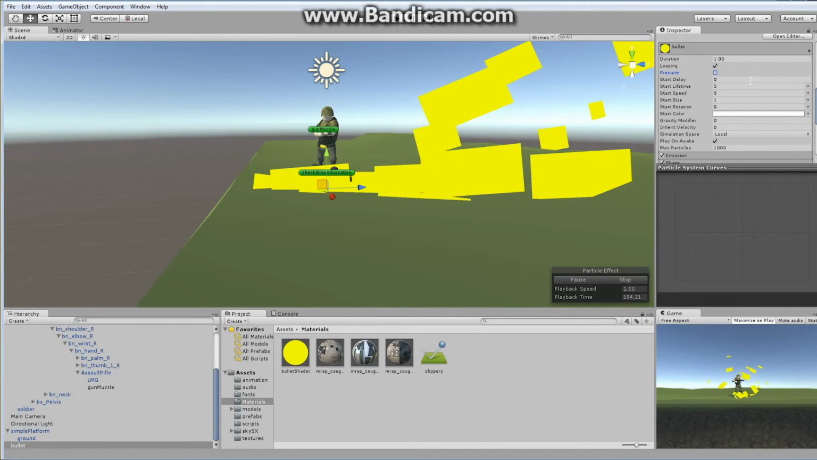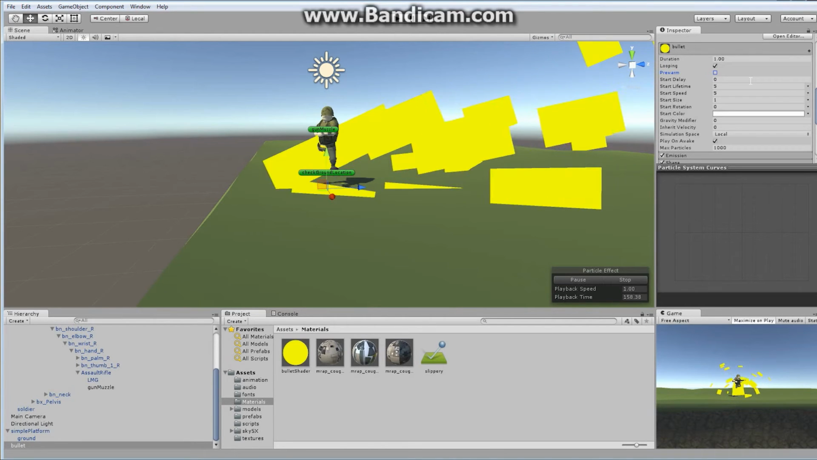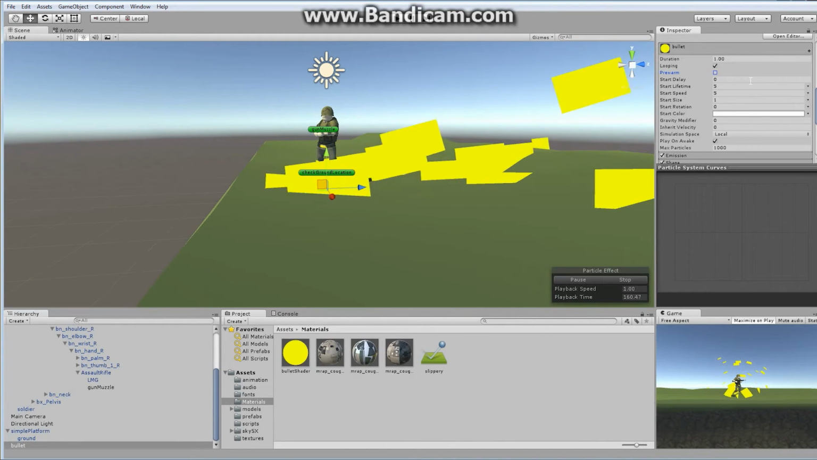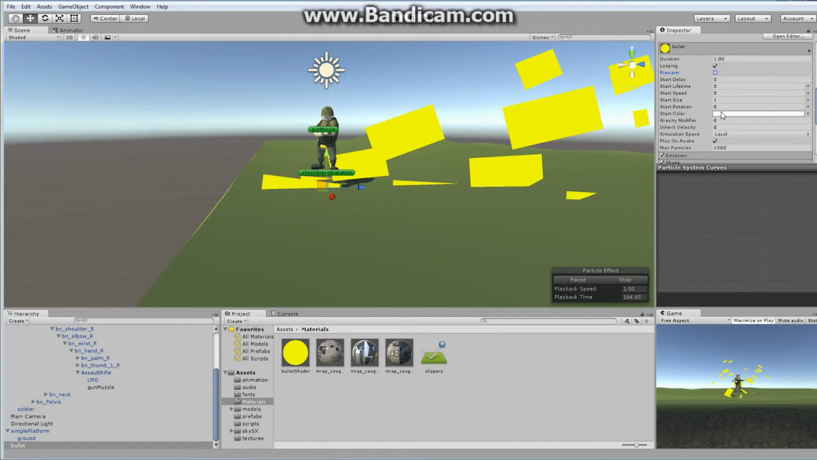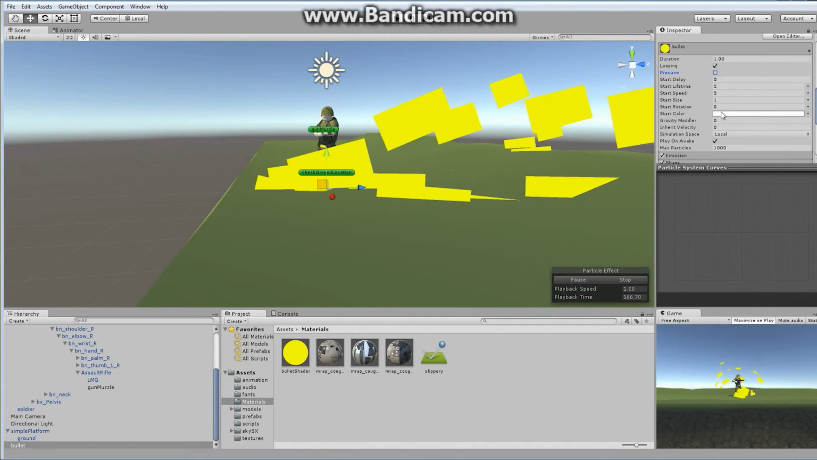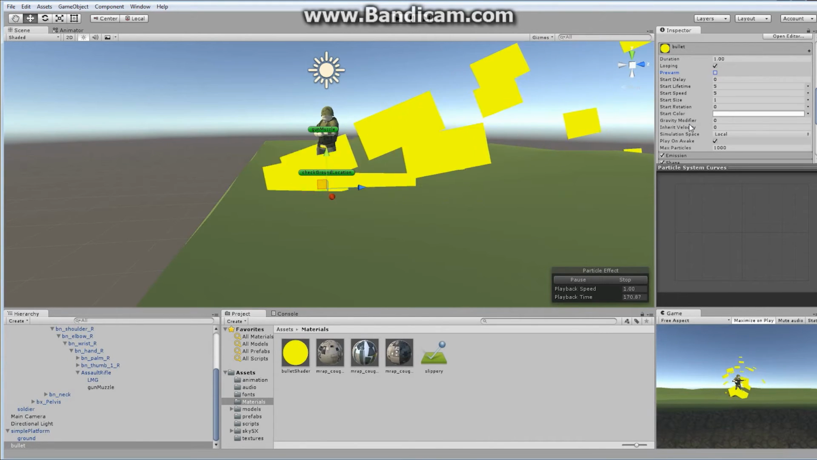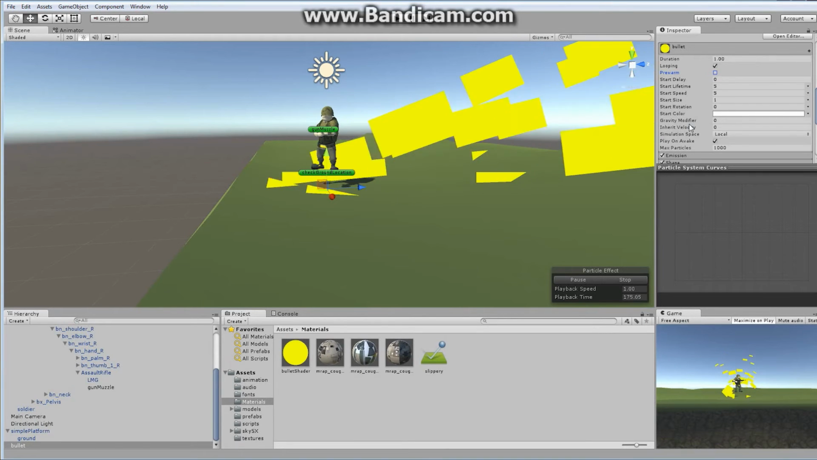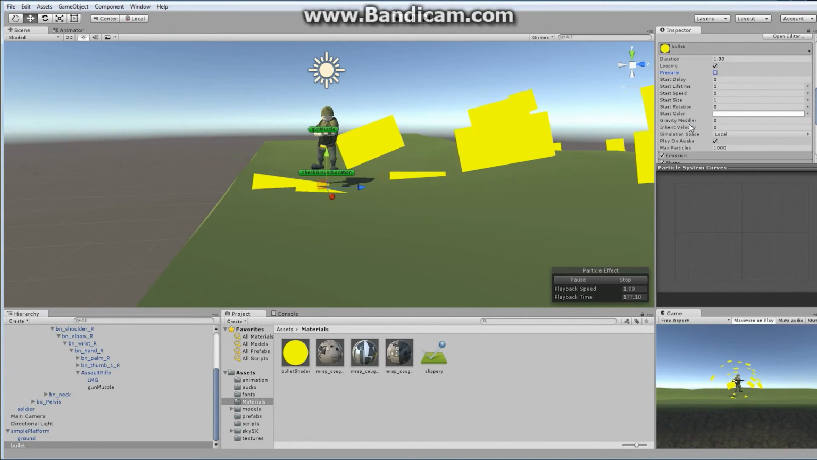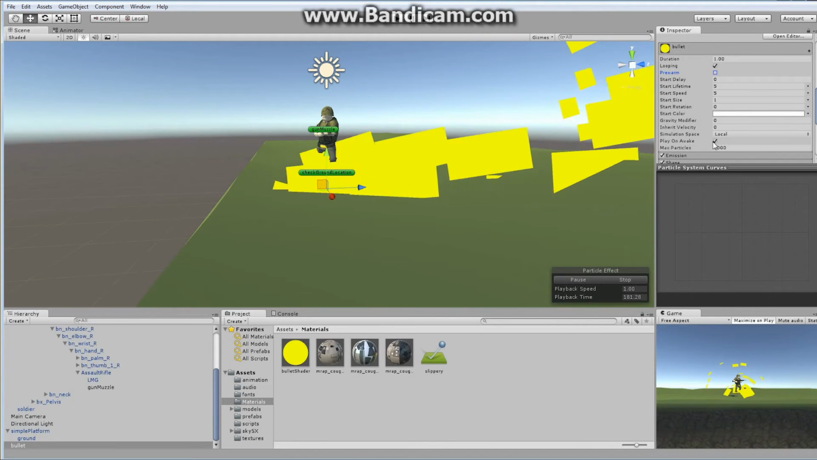Start delay, how much time before it actually starts up. Lifetime is how long these things will live. Start speed, how fast they're going. Start size, how big they are. Start rotation, how much it's rotated. Color itself, you can change to give a tint or whatever to these colors. Gravity modifier will allow you to actually have gravity affect your particles, so they'll fall down. If you were creating, let's say, a waterfall or something like that, your gravity could be pulled down on the actual particles. Inherit velocity, etc., etc., etc. Now, and play on awake, we're gonna turn off.